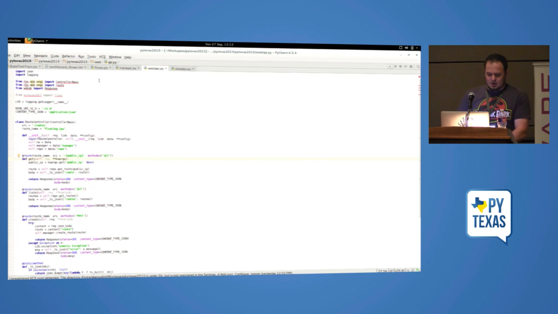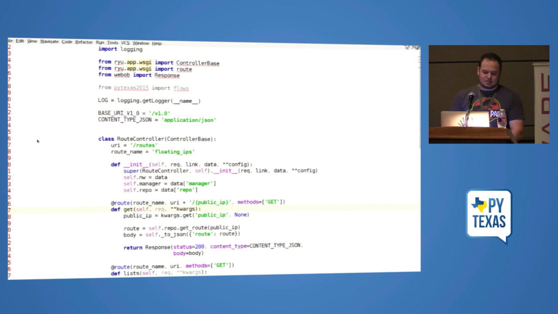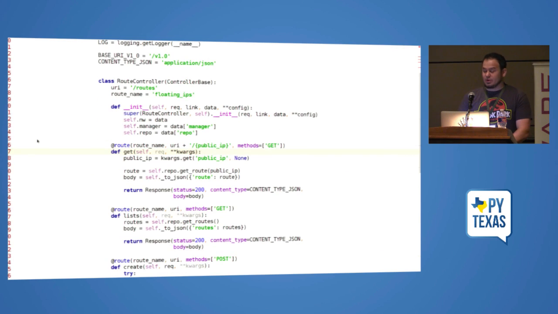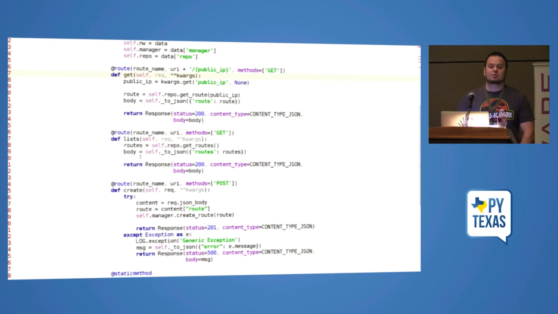Okay, so this is the other part that matters, this is how we're going to interact with this controller to tell it what to do. It is just a simple REST API. So we have get the information about the public IP address, get all public IP addresses, and then create, which is just an association between a public IP address and one or multiple private IP addresses.